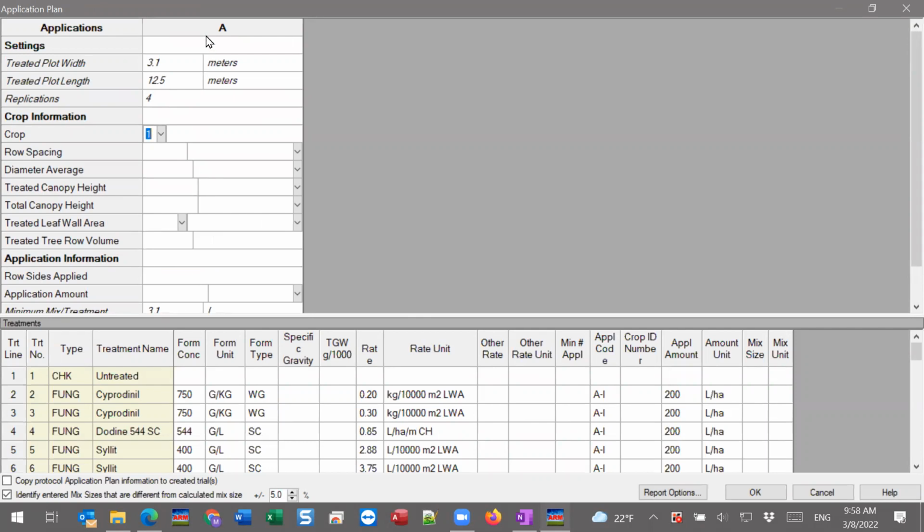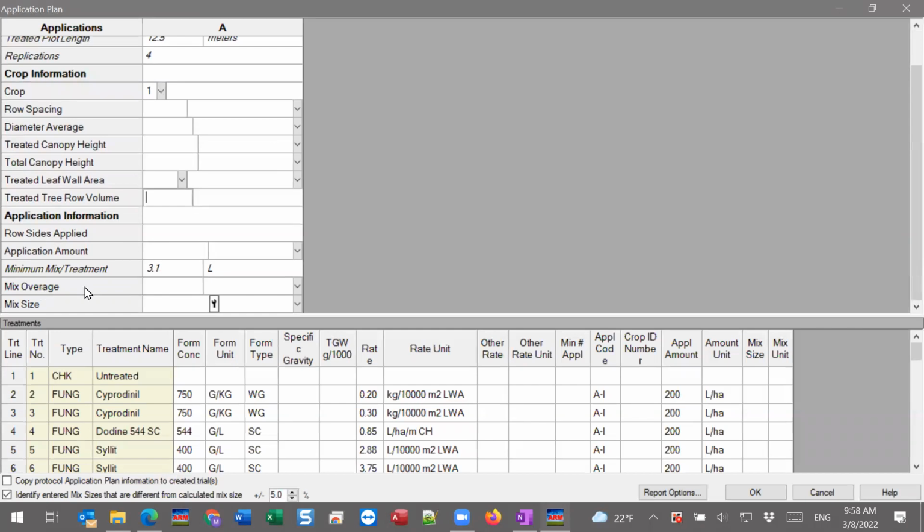The application plan though is really designed for this scenario here with the leaf wall area and the canopy height, because we're compiling together information that comes from a lot of different sections in ARM. So we'll have the crop, the row spacing, you know, details about the crop, as well as your canopy height and the leaf wall area, and then your application details. A lot of these fields go into the calculation of your leaf wall area or the canopy height. And so this is a great tool to be able to see all of that together, and then you have the treatment list at the bottom.